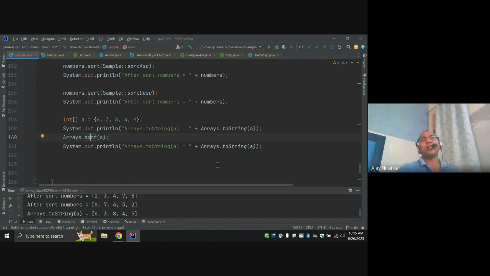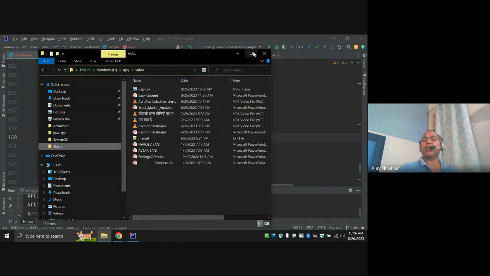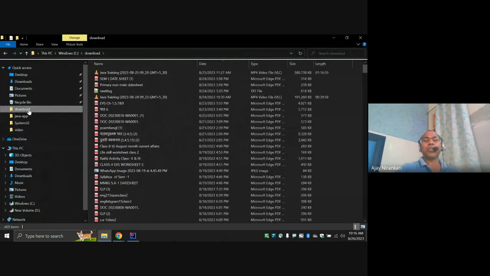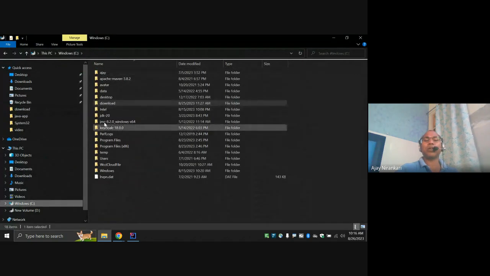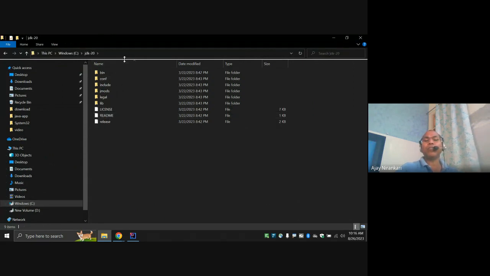Can I? Javadoc, you cannot look. Only if you notice, whenever you download any Java open source language, whenever you download your JDK, let's say I'm using JDK 20, by default this is the bin and lib folder that comes.